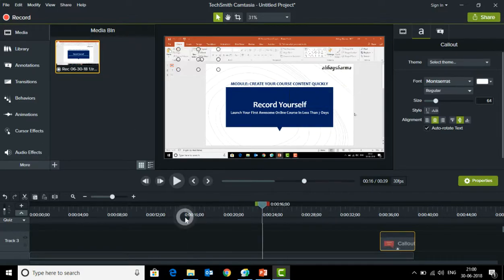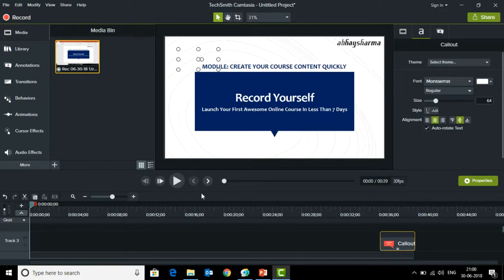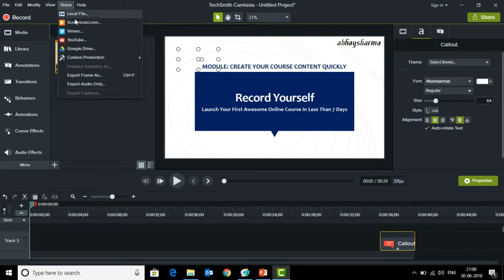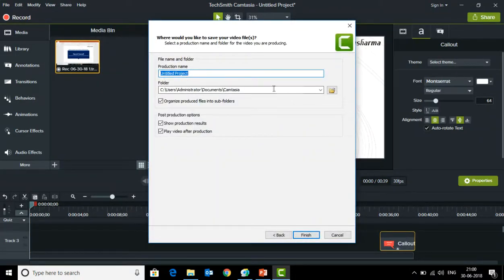Once you're finished with this, you need to listen to the entire recording and see how it's working. Is it as per your expectation? If yes, then you go to share, custom production, and click on the one we created, and then choose the particular path and give it a name.